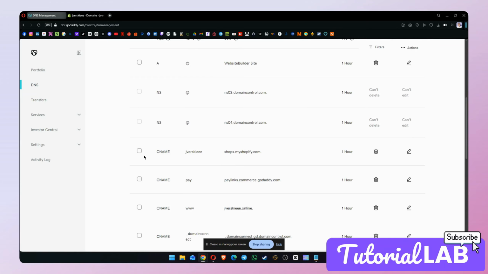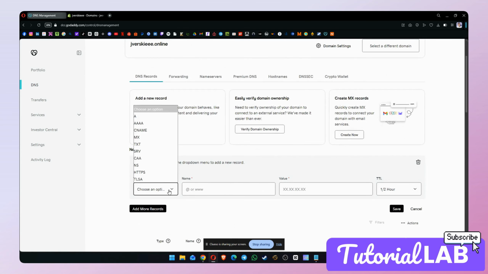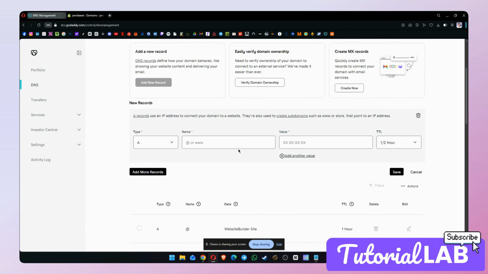Next, we add another new record. Set the type to A record. For the name, leave it blank or type I, and for the value, use your Shopify IP address.